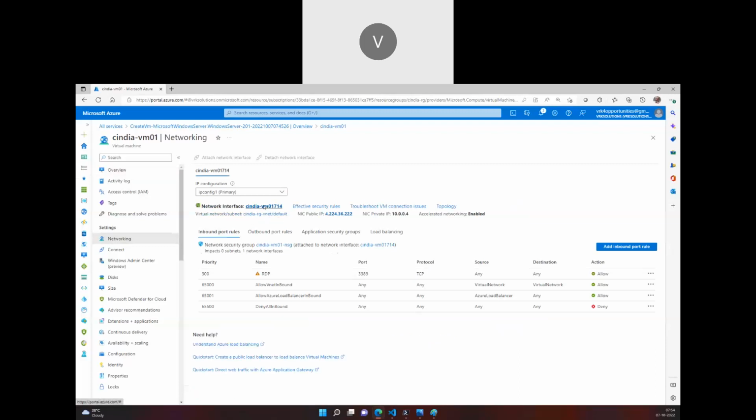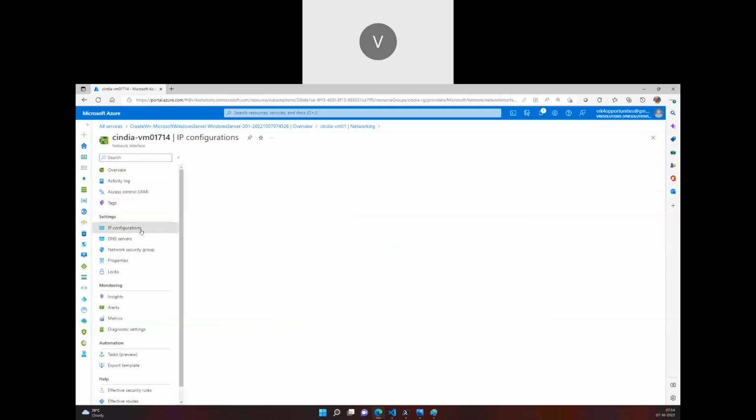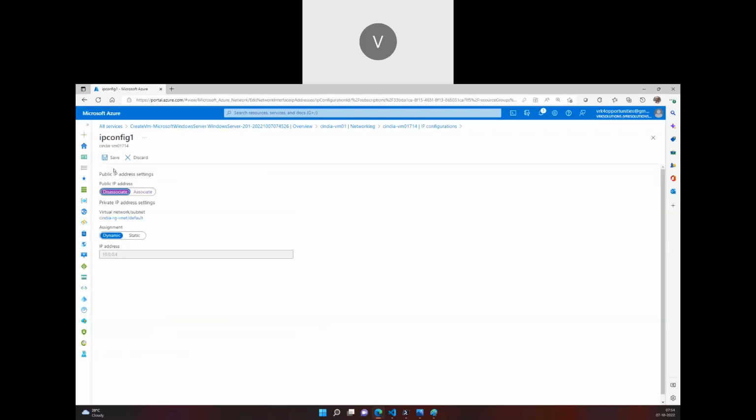How can we remove it? First, let's remove the public IP for the machines. So I'll go into the network interface, go into the IP configurations, and I will disassociate the public IP. I removed the public IP from this machine.